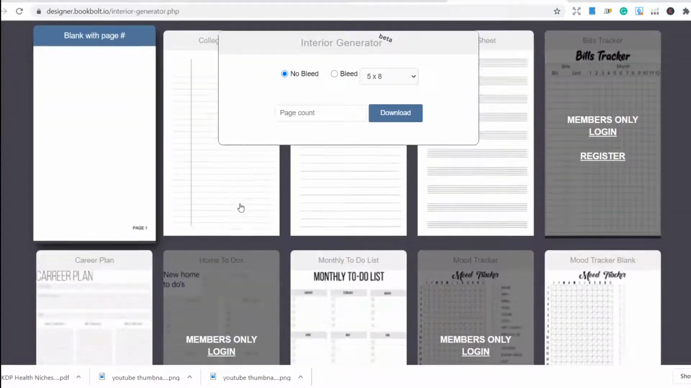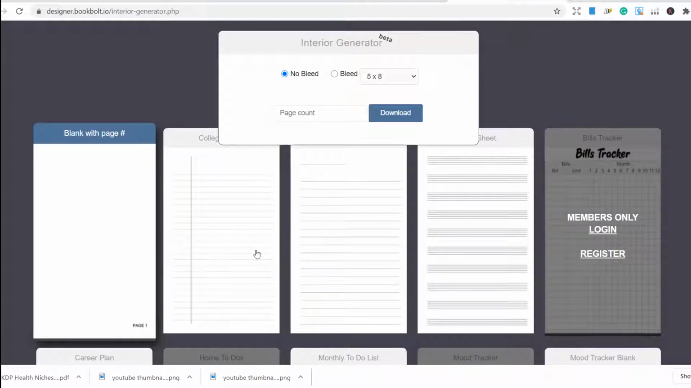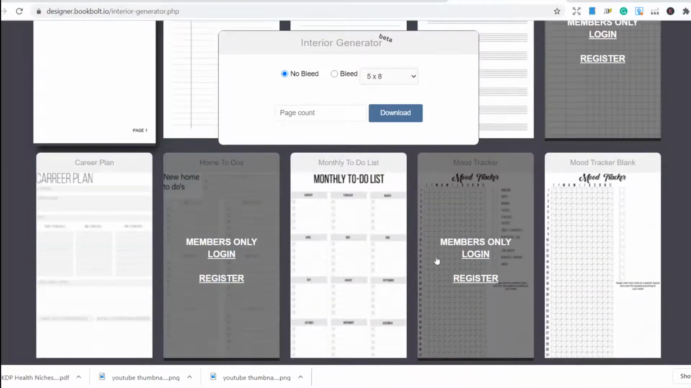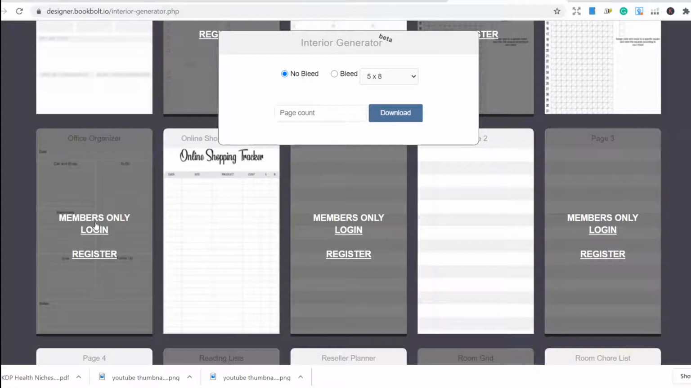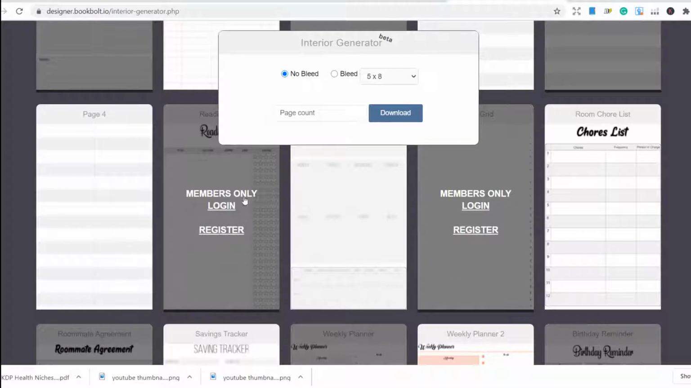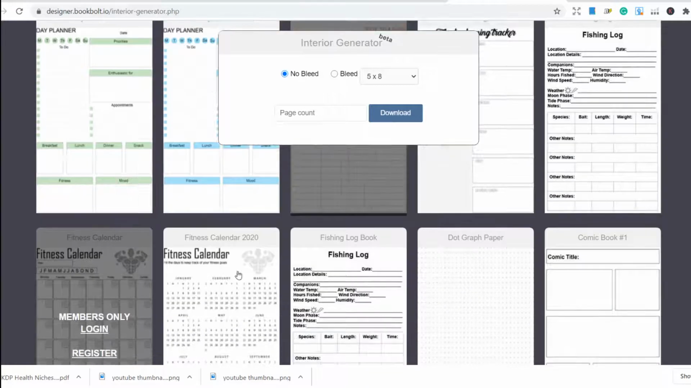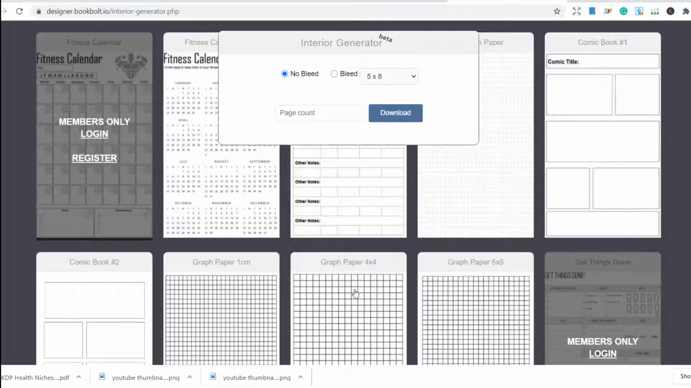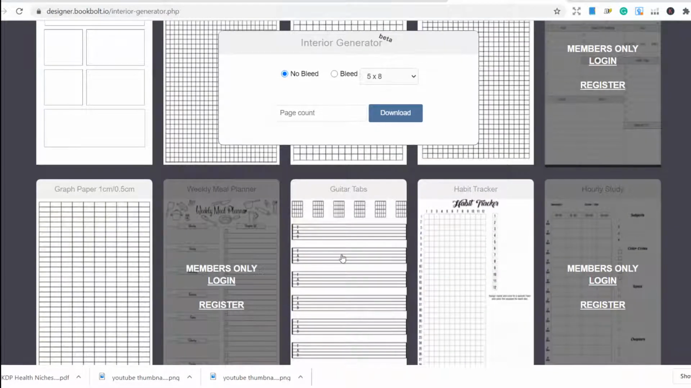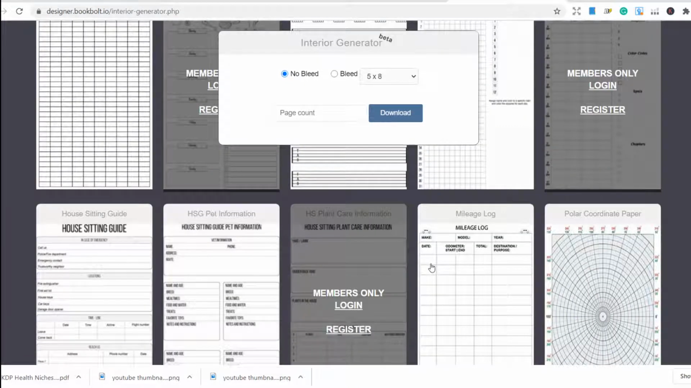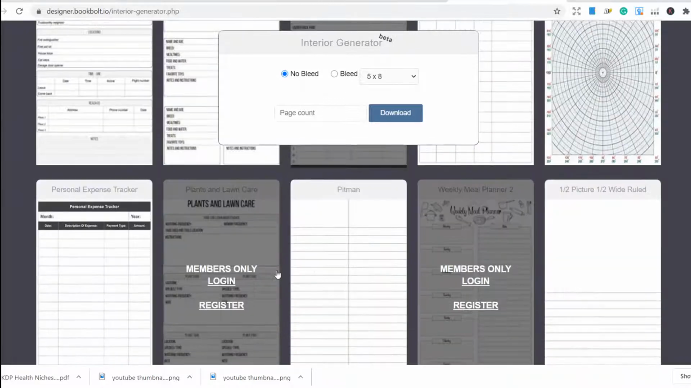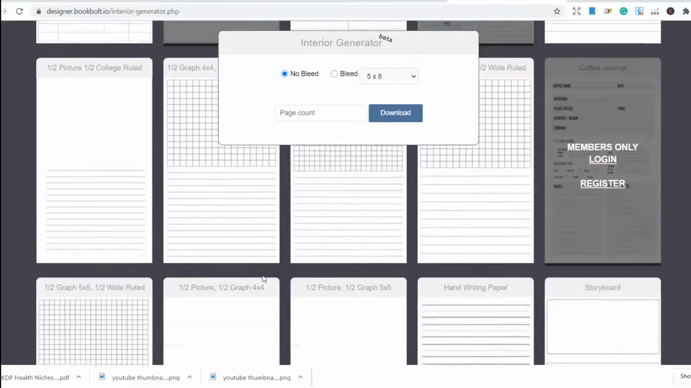You see that there's a beautiful panel like this, and these are all the interiors that you need for free. Some of them you need to log in or subscribe, be a premium member before you can get them, but the majority of them are free. You can get nice interiors like fishing log, fitness calendar, comic title, graph papers, different graph paper sizes, guitar tab, habit trackers, mileage log, house sitting guide. You can get almost all of these for free.